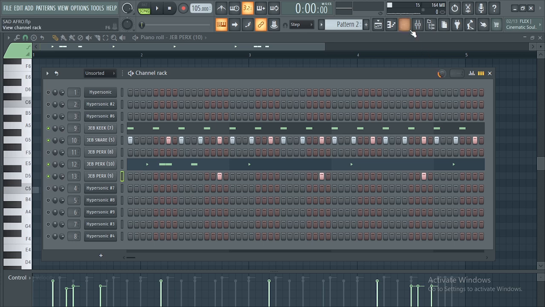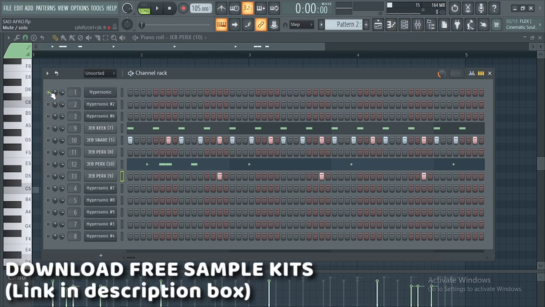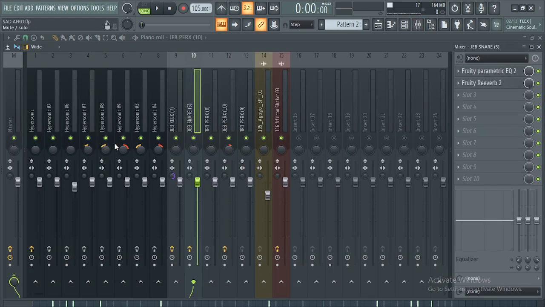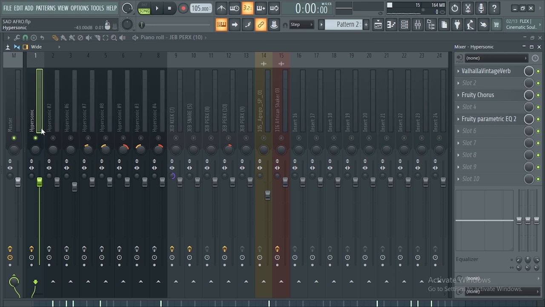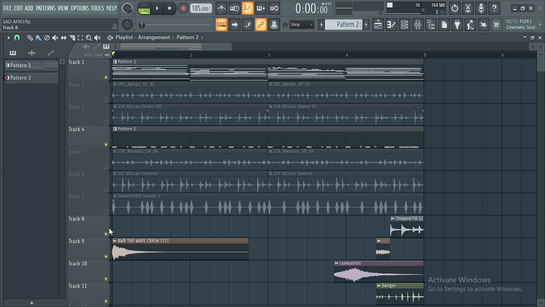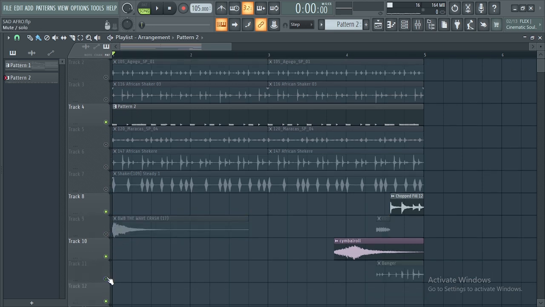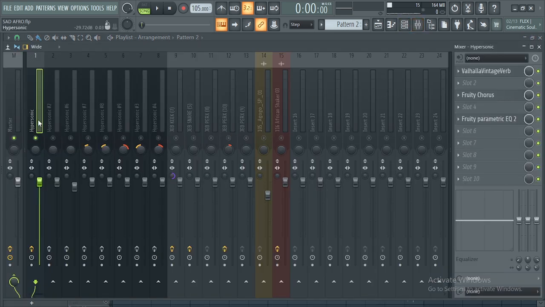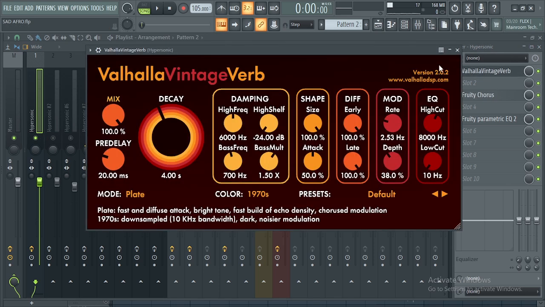Now what I did next was I sent everything to the mixer track. So let's go to the mixer track and you can actually see I sent everything to the mixer track. Let me mute these shakers for now, and these transitions, I'm gonna mute them. After introducing them to the mixer track, on my chord progression I just added Valhalla Vintage reverb, super simple.